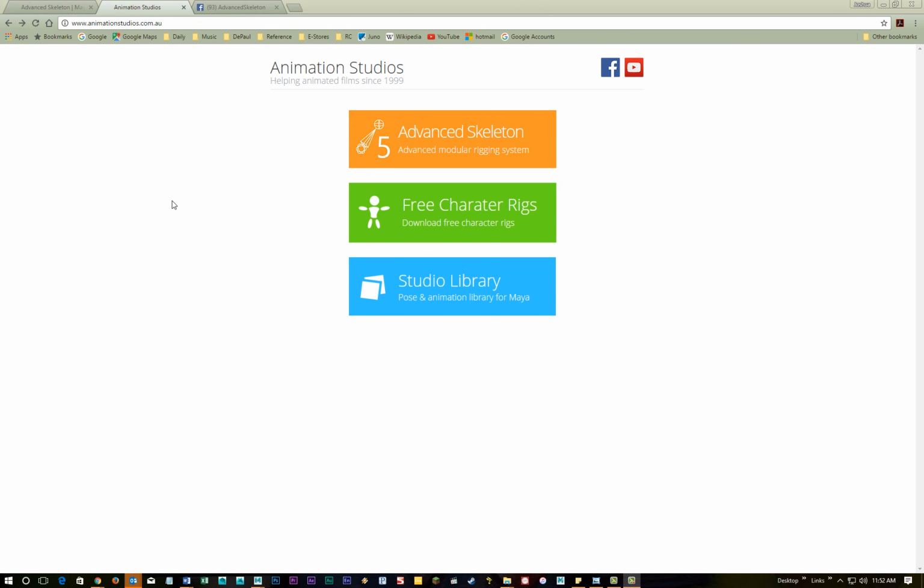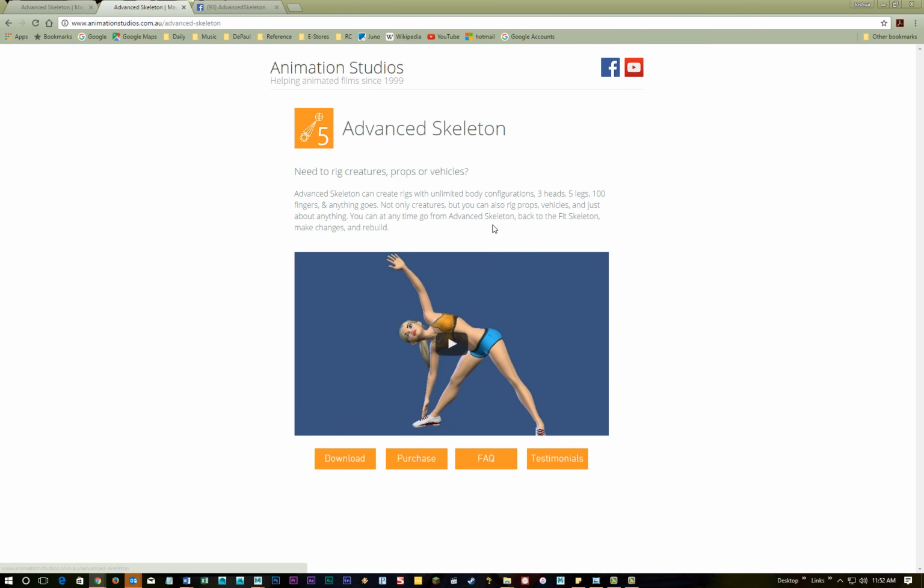It's a fantastic system published by Animation Studios. You can go to their website here, animationstudios.com.au. Here's the plugin, essentially the plugin for Maya. It's a Mel script. You can download it here for free if you're a student or an independent user, basically anyone not making money off of it. And if you need to make money off of it, you can purchase it for really cheap. So it's extremely reasonable. There's also a website here.